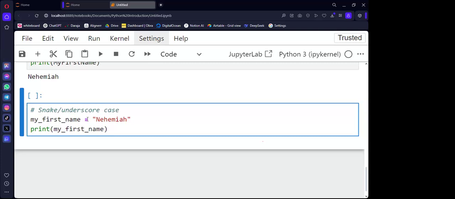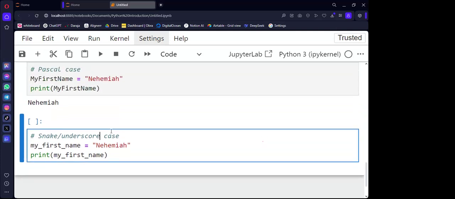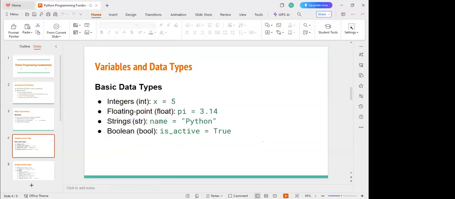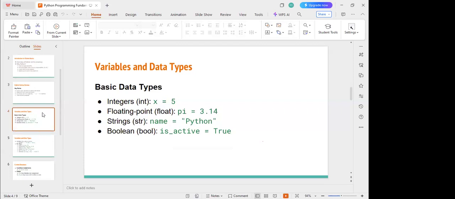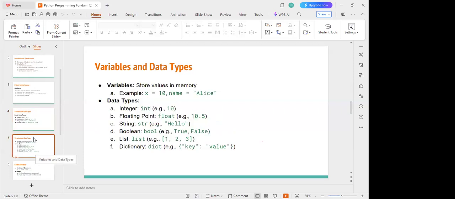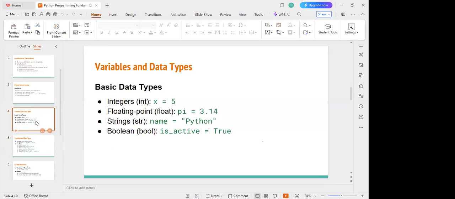So these are the naming conventions you need to follow whenever you are creating variables. Let me know, guys, if everything is clear, or maybe you have a question there. Is anyone with a question?